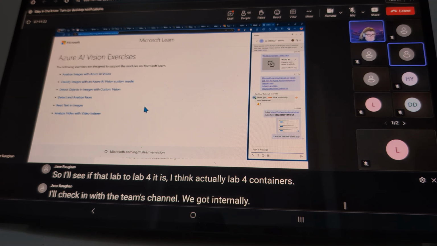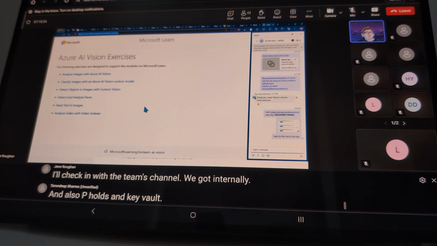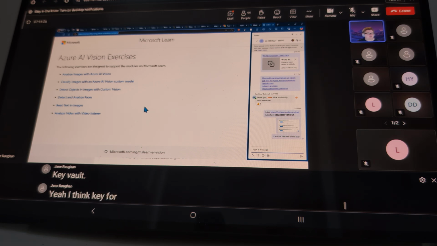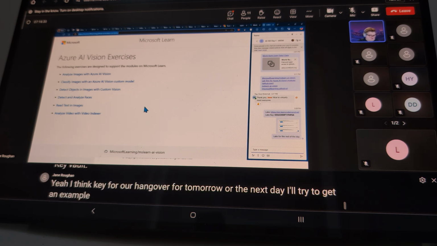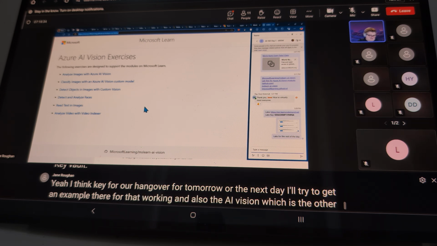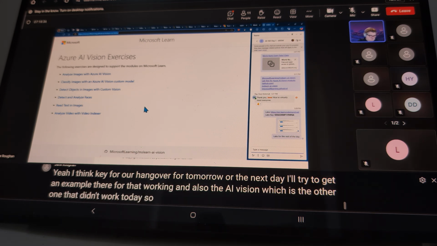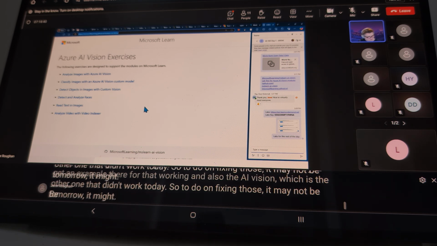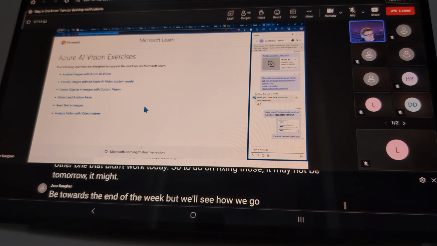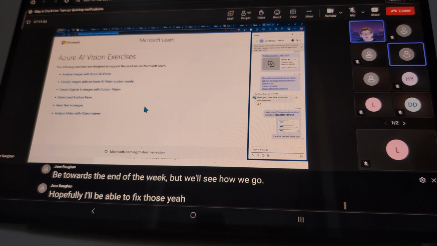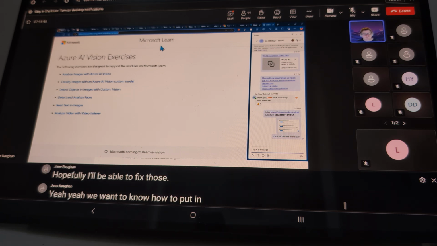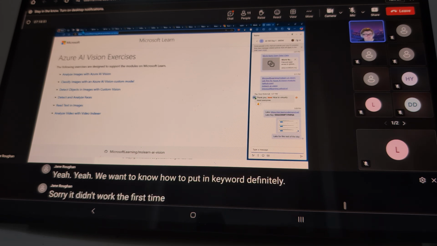And Key Vault, yeah, I think Key Vault I'll hang over for tomorrow or the next day. I'll try to get an example there for that working, and also the AI Vision, which is the other one that didn't work today, so I have those to do on fixing. It may not be tomorrow, it might be towards the end of the week, but we'll see how we go. Hopefully I'll be able to fix those. Yeah, we want to know how to put it in Key Vault, definitely. Yep. Sorry it didn't work the first time.